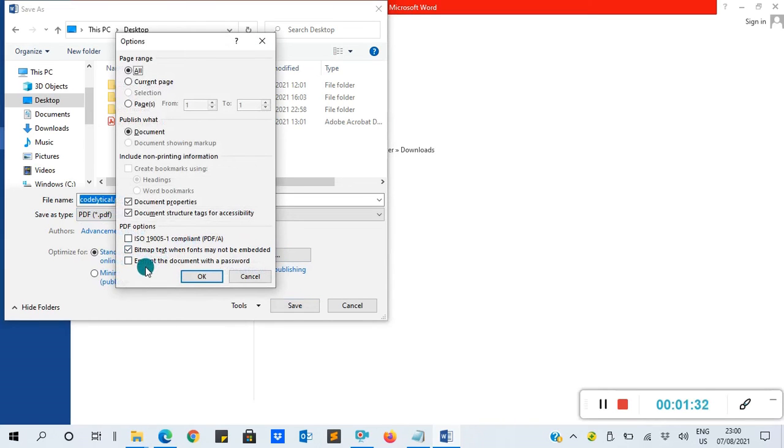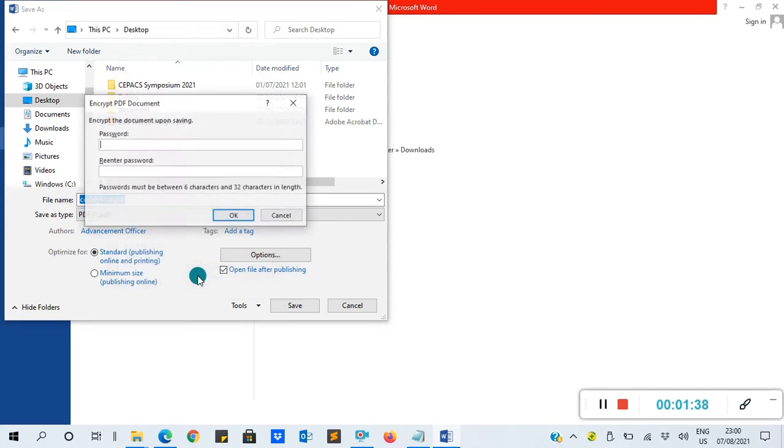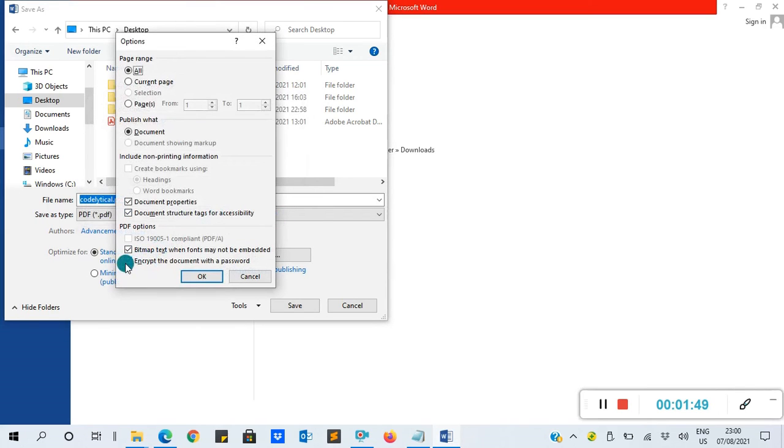Now here, if you want to encrypt your document with a password, you can also use this side. You click on it, then you click OK. Here you enter the password you want to use for your encryption, then you re-enter it. But in our case, we are not going to use any password, so I'll cancel. Here you can also select the pages you want to convert to PDF, but we are not going to use any of these, so you cancel.